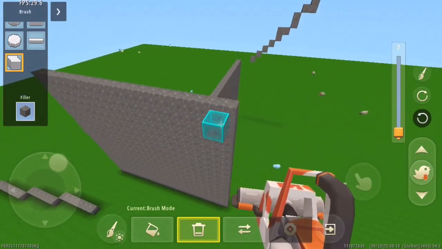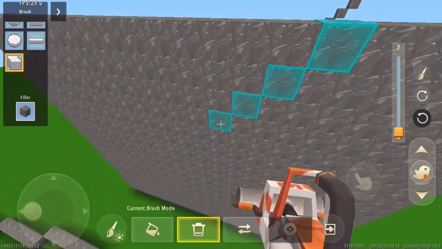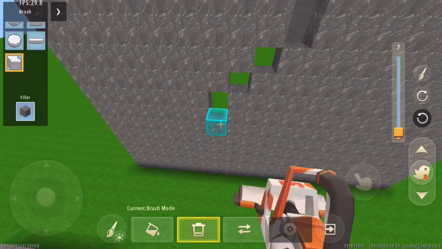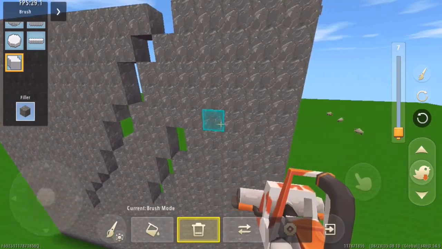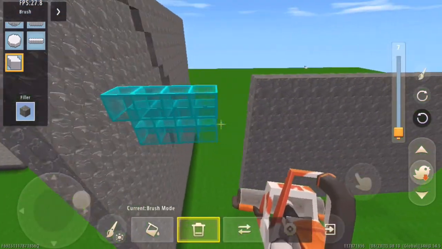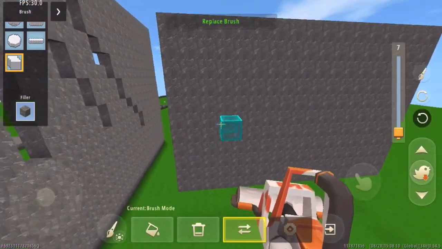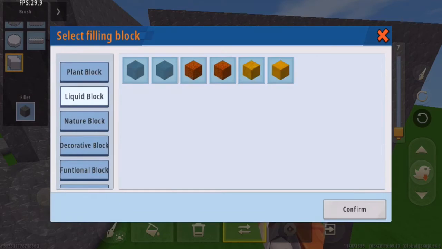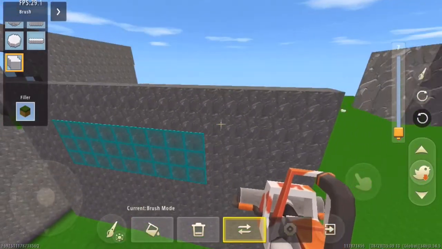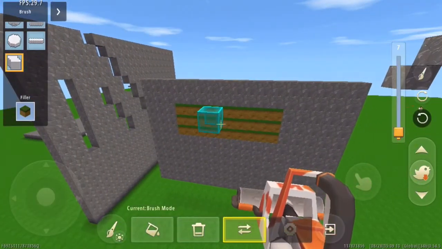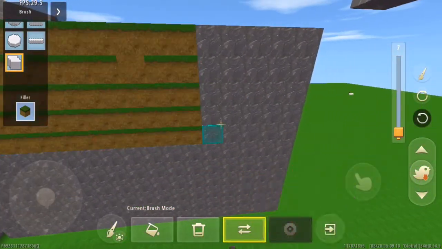Now for the delete function, it does the exact same thing as I just showed you, but instead of placing blocks, it takes them away. The replace block does exactly the same thing, but replaces blocks. And you have to choose a block you want to replace it with. For this one, it comes in handy when you want to replace a large amount of blocks.